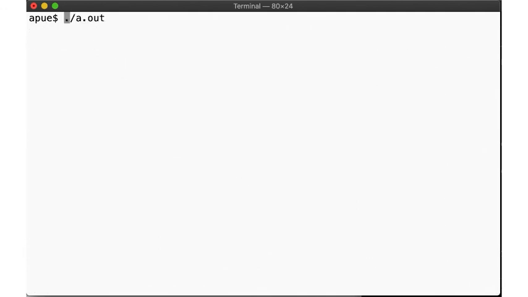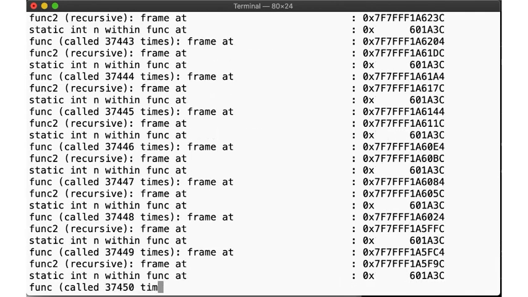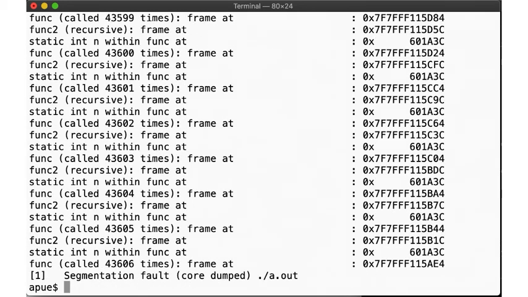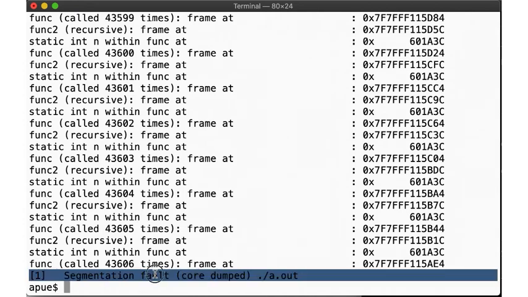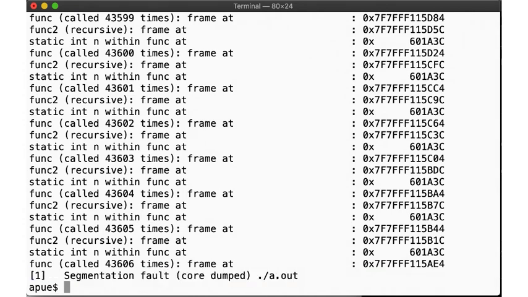But if we define stack overflow, then we eventually get a seg fault. That's right, a segmentation violation, because we are accessing a segment we have no business accessing. Let's take a quick look how this happened.